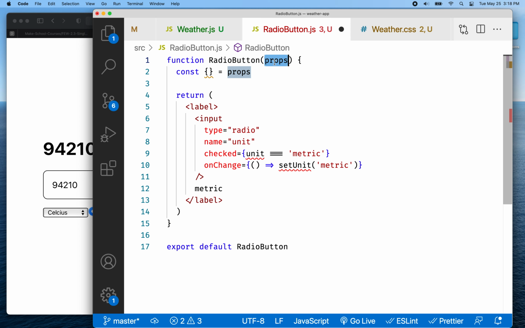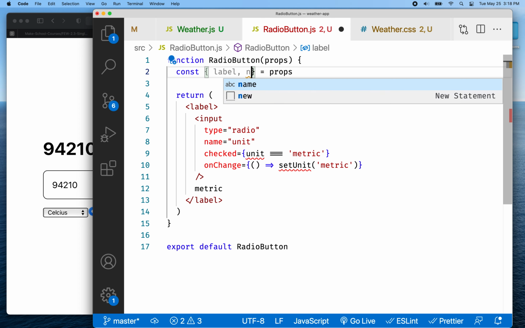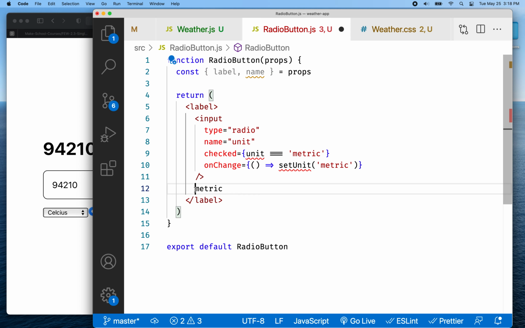Just as a side note, you can actually deconstruct the props up here too if you want. So you could do this, right? If I passed in a prop called label and name, you could put those in here. I'm going to just do it on the next line though, because this gets a little crowded if there's a lot of props, right? So this is kind of better if you have a long list. So I'm going to say label and name. So label is going to be the value here, and name is going to be the value here. Okay, so that'll allow us to put any label on the radio button and to make groups with different names.